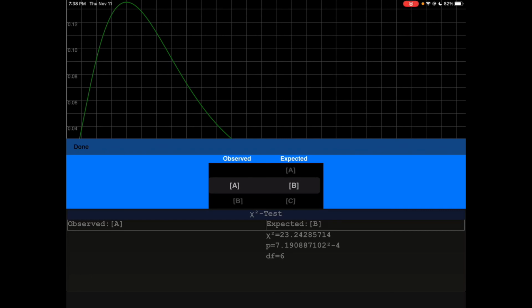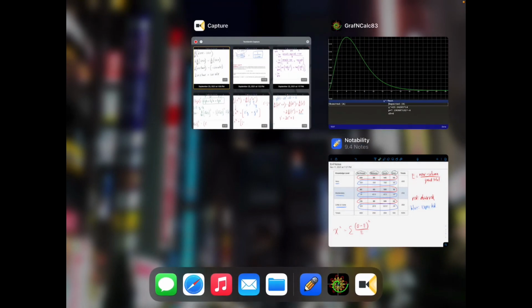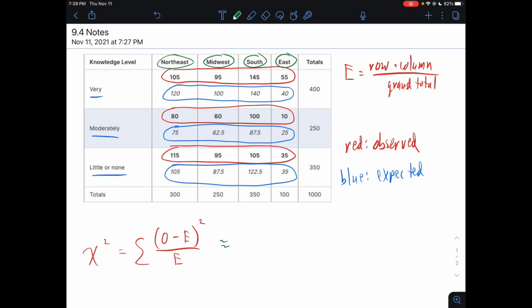And then with that, you'll see I've got some statistics. If you look at the lower right of the screen right now, you can see chi-square is 23.24285714. You also have that the p-value is 7.19, but don't forget the e-4 off to the right. And it also reminds you of the degrees of freedom, which is 6. So if I go back to my notes here, we found that our chi-square value was 23.24 if we round that to 2 decimal places.